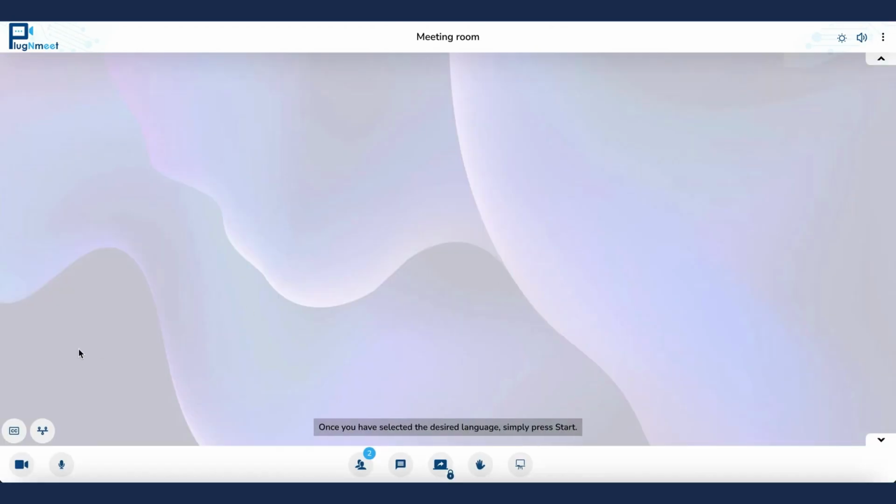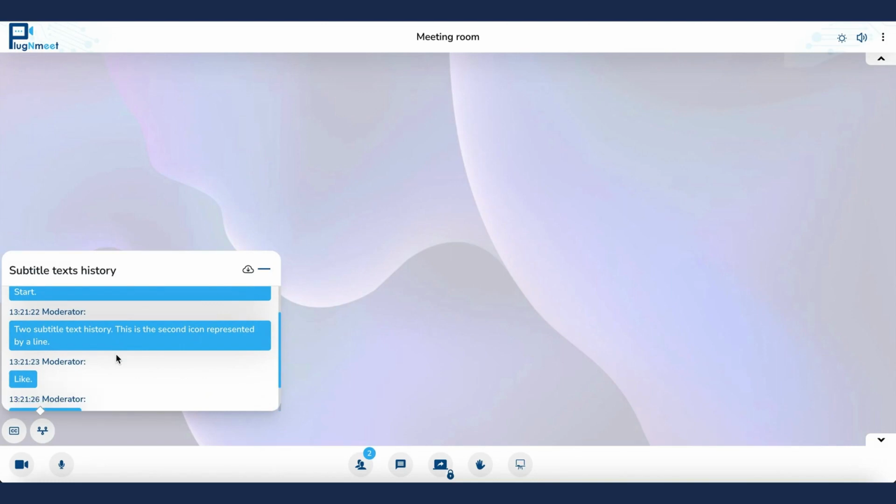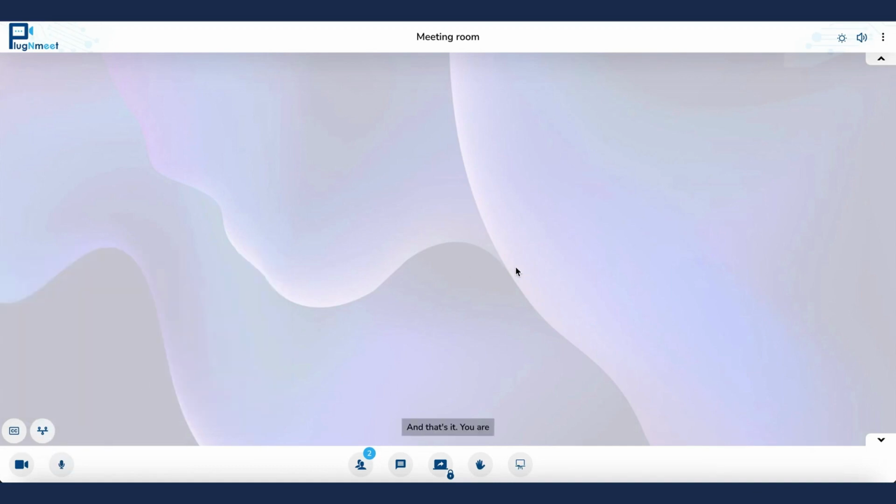2. Subtitle text history. This is the second icon, represented by a line. By clicking on it, you will be able to view a record of everything that has been spoken in the language you chose for translation. And that's it. You are now ready to make the most of this feature and enjoy a more accessible experience in your meetings.